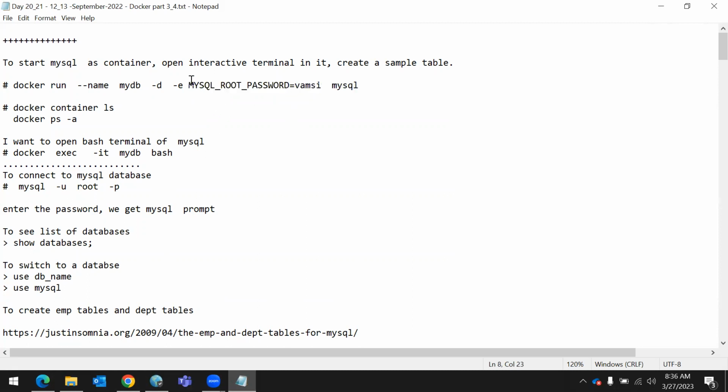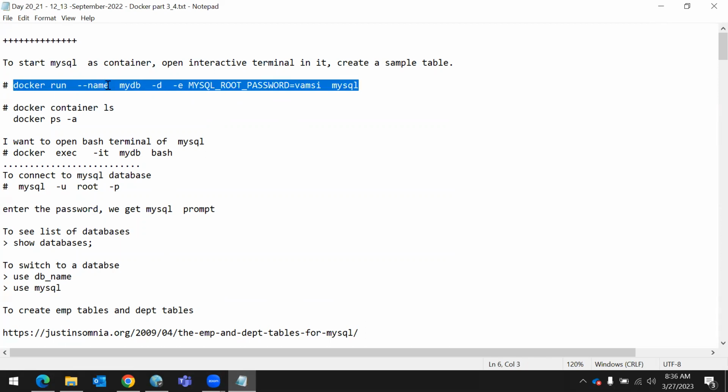If you go to the documentation of that image, they clearly provide what environment variable they are using for the root password. MYSQL_ROOT_PASSWORD equal to something I'm providing. I'm giving some password and the image name is MySQL. So I'm going to run this.